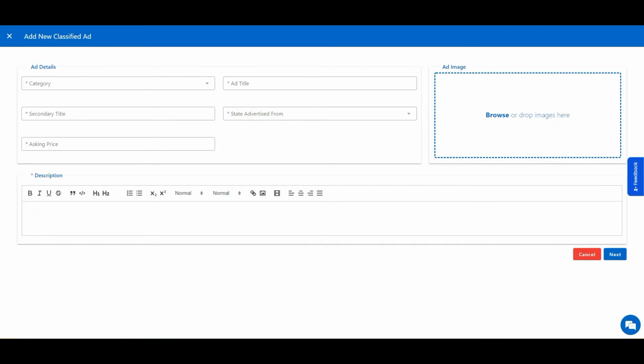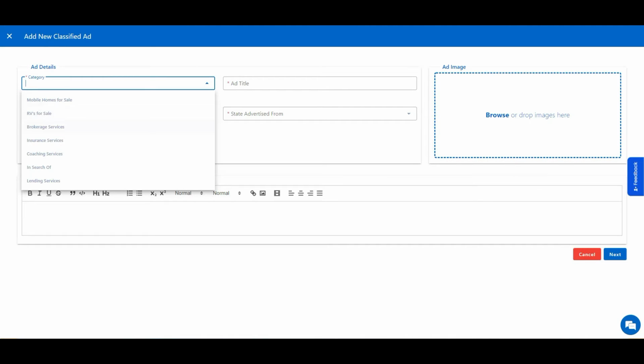So now that we're creating our classified ad, we go ahead and select what category we would like it to be in. You can choose from mobile homes for sale, RVs for sale, brokerage services, insurance services, coaching services. Or an in search of category. So maybe you're an investor searching for a park. You can go ahead and advertise that in the in search of section or category of our advertisements. And lending services. So if you're a mobile home or an RV park lender, you can go ahead and advertise your services within the lending services category.